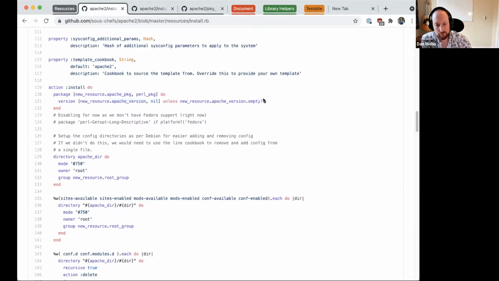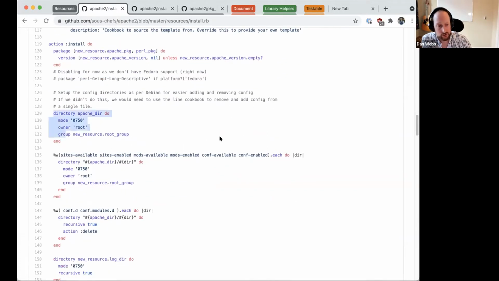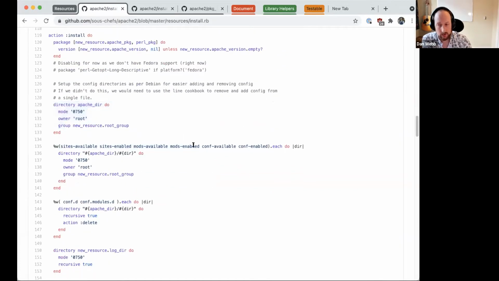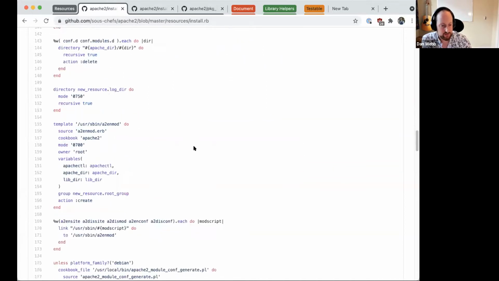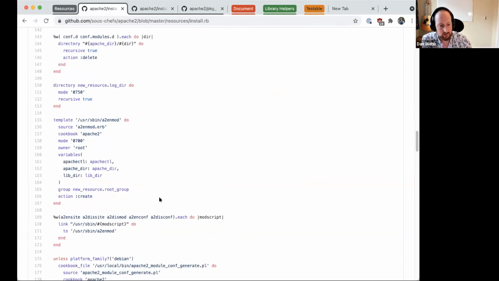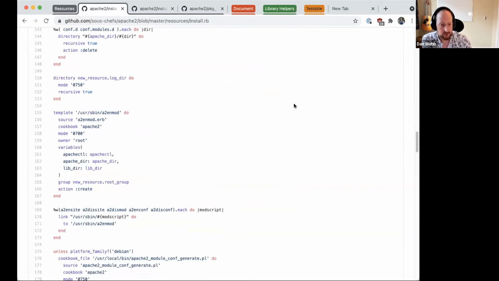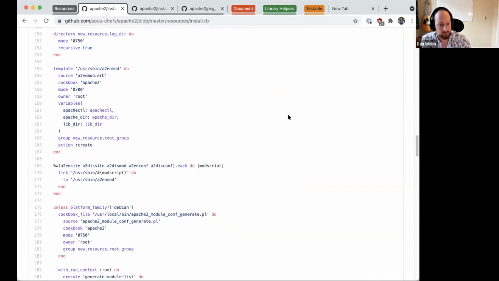And then we can do some nice Ruby here. So if the version is empty, then we don't set it. So version number, unless the new resource Apache version is empty, and that either sets it or just the line doesn't exist, which is nice. Again, a directory, and then there's a number of directories here, kind of standard Chef stuff, and then a number of templates. So we've got a template resource here, and you can see this is all stepping through in order as you would really expect.